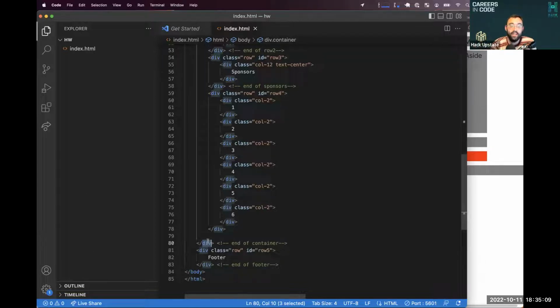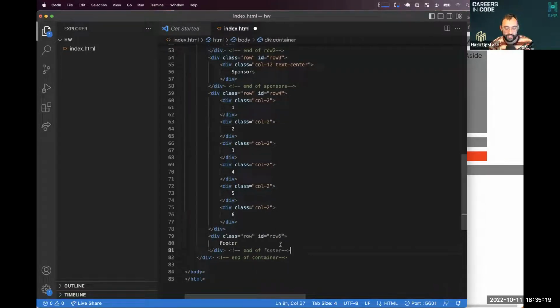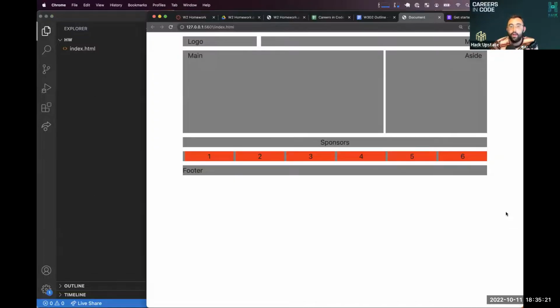So what we just did is we poured our footer right outside of the glass and it went everywhere. So by just taking this footer and making sure it's inside of our container, instantly fixes all of the alignment issues.